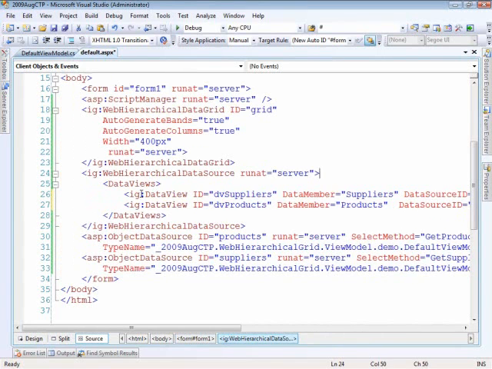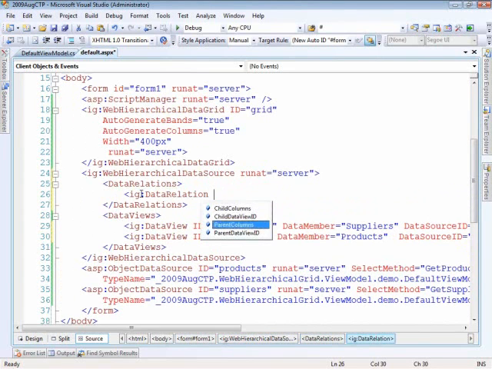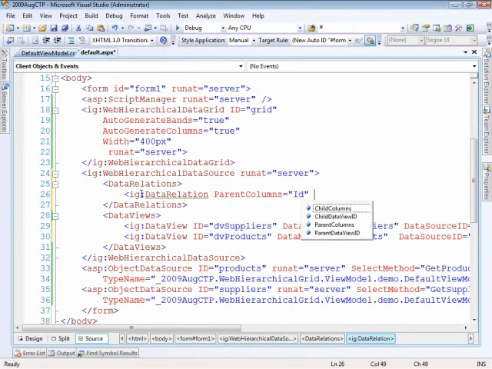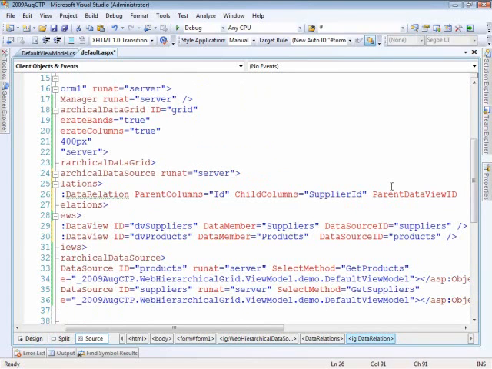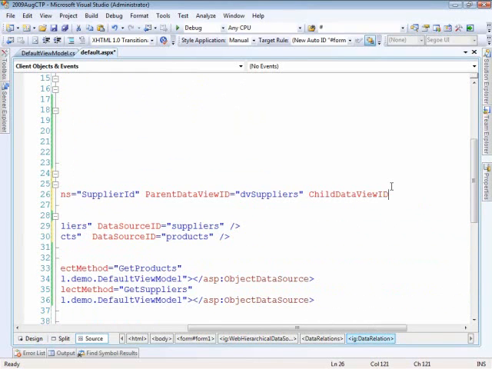Now we need some data relations. And so we'll create this relation here. The parent columns, we're looking for the ID within this item, and we'll be making the association in the child columns to the supplier ID. So the supplier ID shows up as a property within the product object, and the supplier itself has an ID property. This creates the join basically between the supplier.id and the product.supplier.id. So then the parent data view ID is DV suppliers, and the child data view ID is DV products.